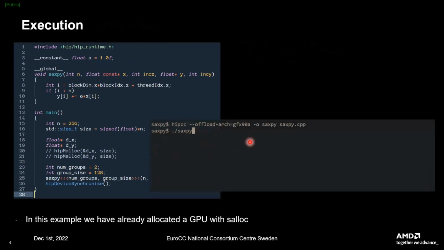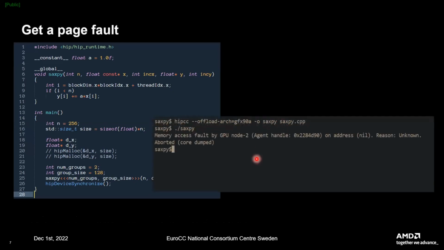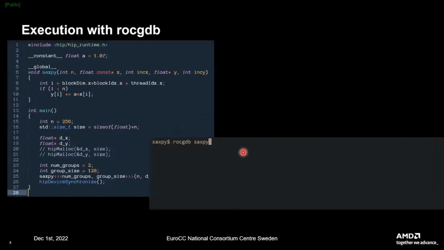Now, after the code is compiled, and I've created an object file, which is called SAXP again, and I try running it, you'll see that it gives me a page fault error, that I'm getting a memory access page fault, right? But I want to know now, why is this happening? And this is essentially where the debugger comes into place. So at the very first go, I see this error, and I pick up ROCgdb, and I execute inside the GDB mode. So I just say ROCgdb, and then the name of your application.